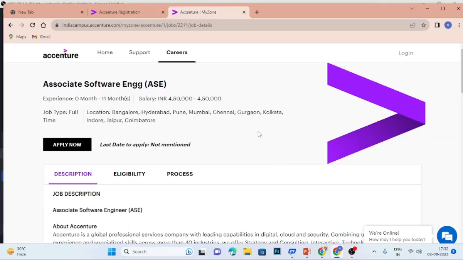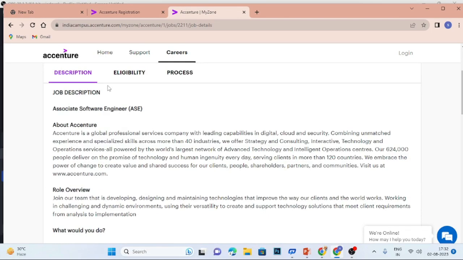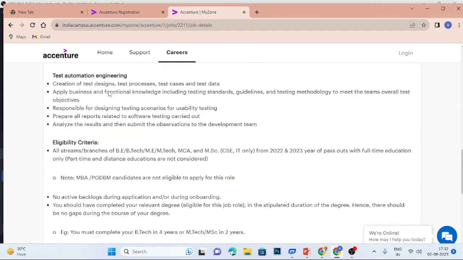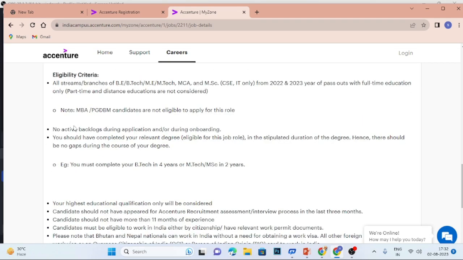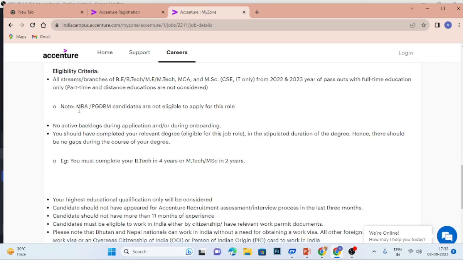So our next opportunity is Associate Software Engineer. Eligibility criteria: all streams, all branches of BE, BTech, ME, MTech, MCA and MSc, CS, IT only, from 2022 and 2023 passed out years with full time education. No active backlogs during the application and during onboarding. And note here, they mention: MBA, PG, DBM candidates are not eligible to apply for this job.